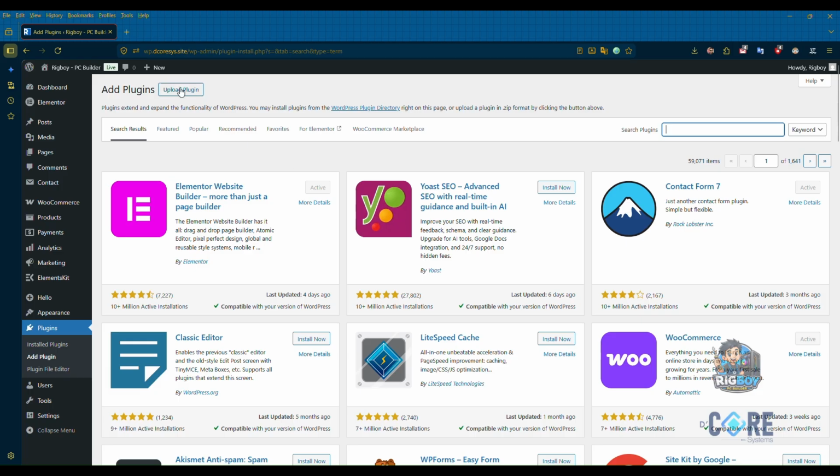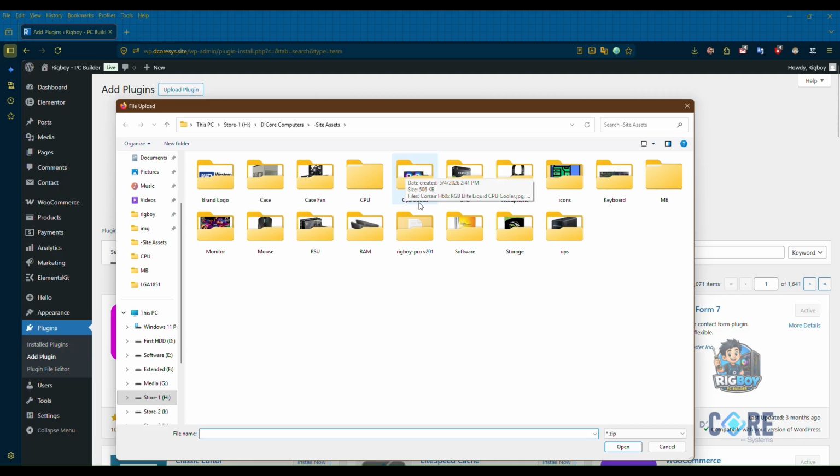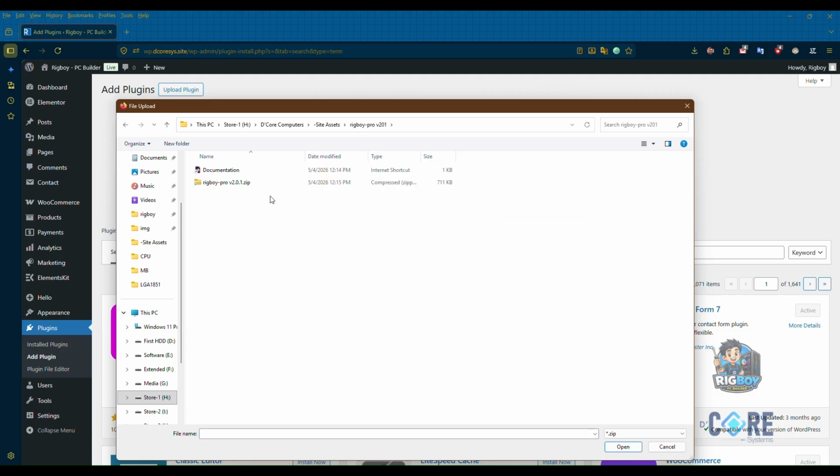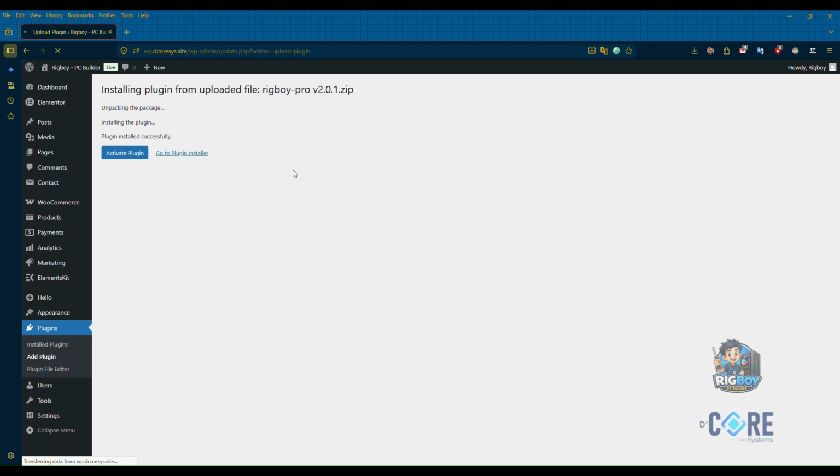Click Upload Plugin, then click on the Browse button, open the Rigboy plugin folder, select the Rigboy plugin zip file, then click Open. After doing that, just click the Install Now button. It will install on your site. Activate the plugin.